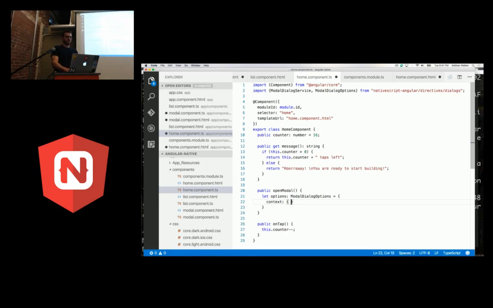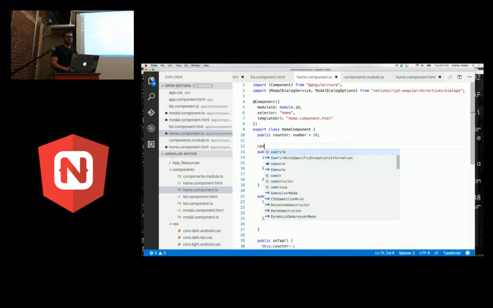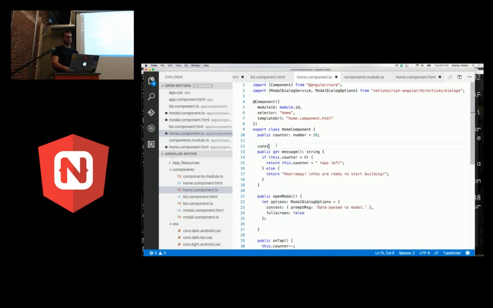For this example, I'm just going to say prompt message, and I'm going to say data passed to modal. And then one of the other options is full screen. We're just going to set that to false for now. And then what we want to do is inject in the constructor a private modal. It's going to be modal dialog service, and that's going to give us what we need to open this modal.